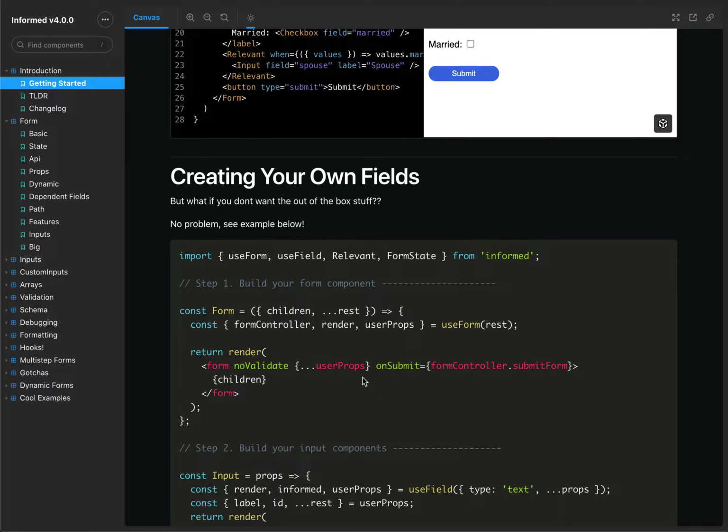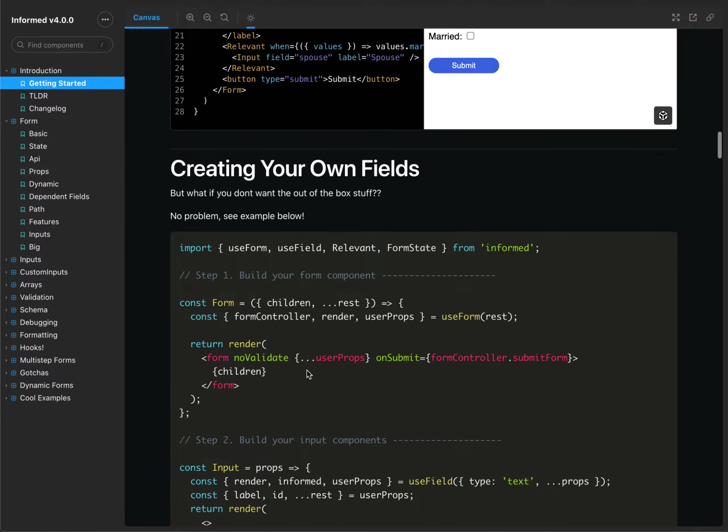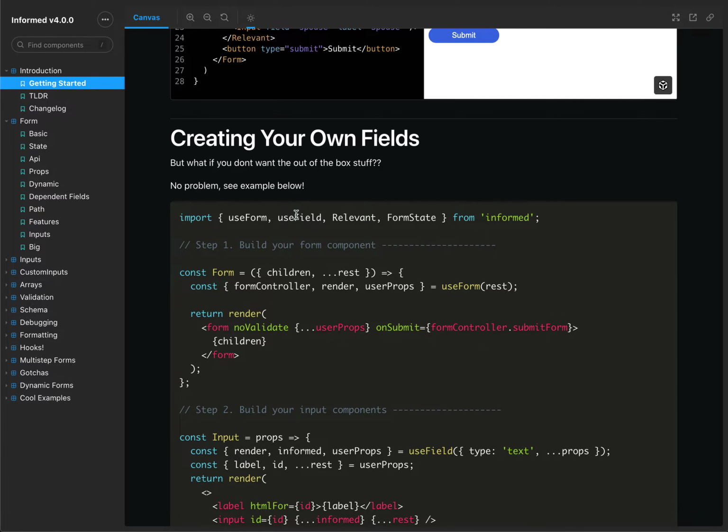But that's all cool and everything, but you're going to be like, well, Joe, how do I build my own inputs? I have my own design system. I don't want to use your inputs. I have my own error styles that I'm going to use. Well, that's super easy because under the hood, all I'm basically doing is this. You build your own inputs using two hooks. There's useForm and there's useField.